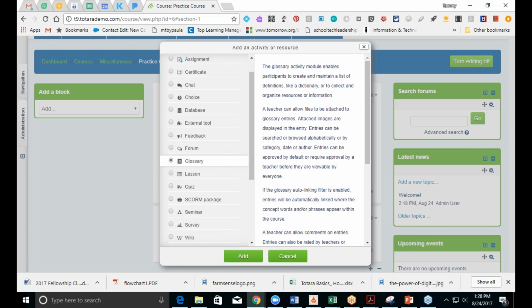Glossary is way cool. That's where you can have different words and you can have them defined. You can even have video or sound added to it, or an image. And whenever that word appears in your course, it will be hyperlinked like Wikipedia, and the users can click on it and then that definition will show up.